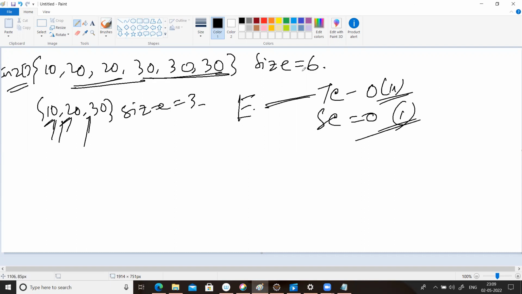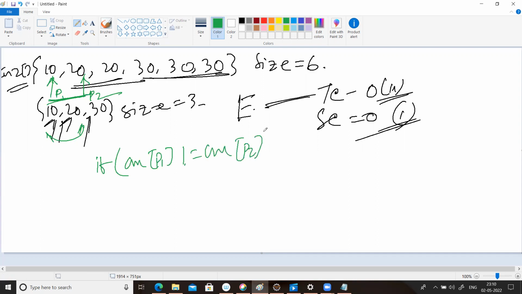Now, if we want to solve this problem, what could be the idea? Let's try to understand the logic first. Initially, we can put a pointer here, P1, and another pointer here, P2, and compare the values of P1 and P2. Are they different? Yes, they are different. So if array P1 is not equal to array P2, then what can we say?